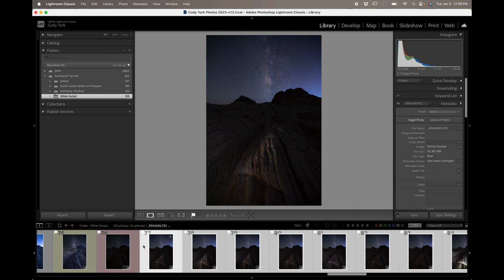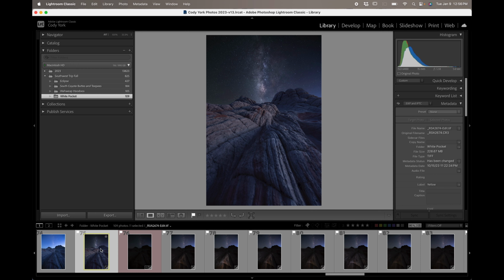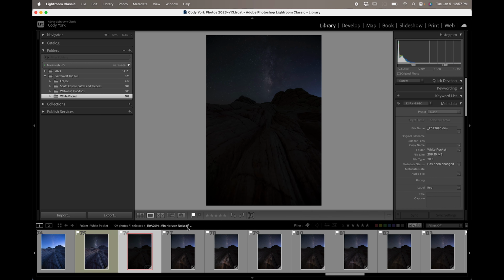I'm gonna go ahead and find it. Here's the final stacked image, and you know that because it's gonna be labeled as minimum horizon noise as a TIFF file right there. And that's it. All right, guys, so now that we've stacked those sky images in Sequator and we have one good clean sky file, we're gonna import that back into Lightroom, where we're gonna combine that with the foreground image to get our composite. Let me show you how.